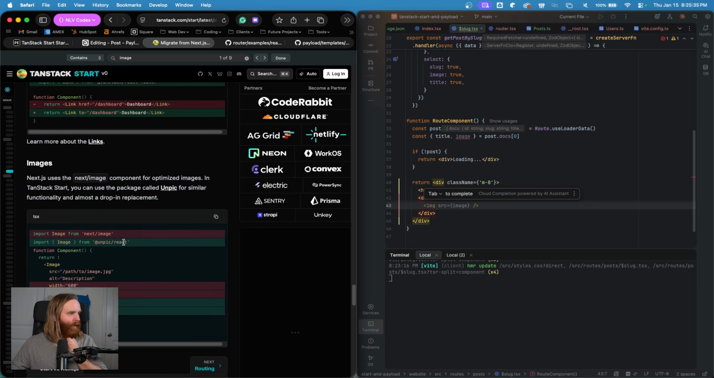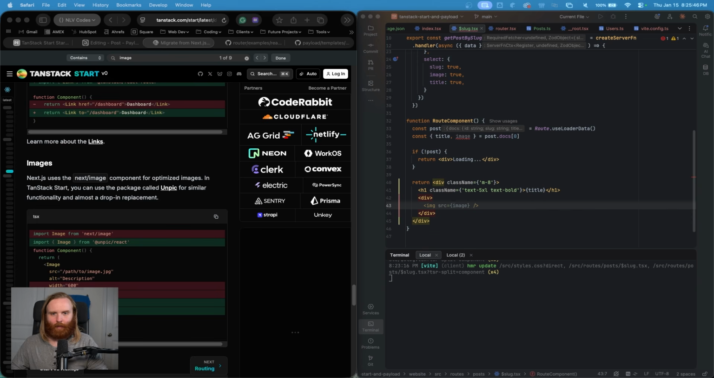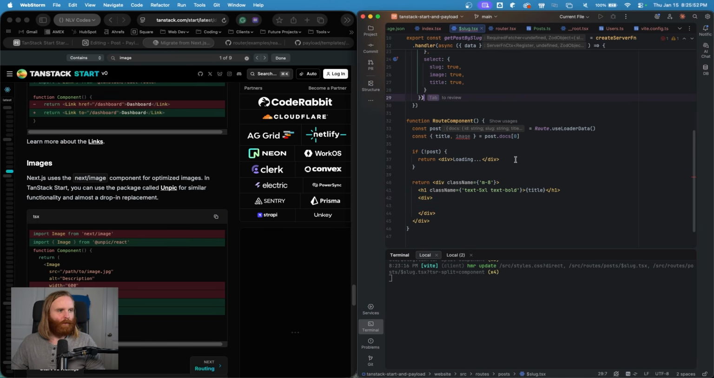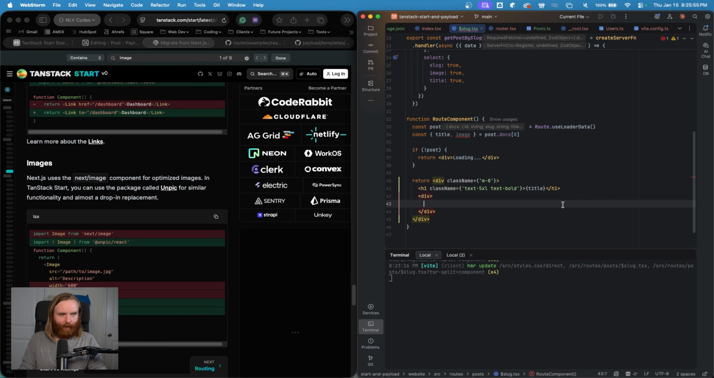I promise I saw this. There it is. Here in TanStack Start, you can use a package called unpic for, okay, so it's not necessary, or at least it's not something that I have to actually do. All right, so let's go back to here. So we can add our image.